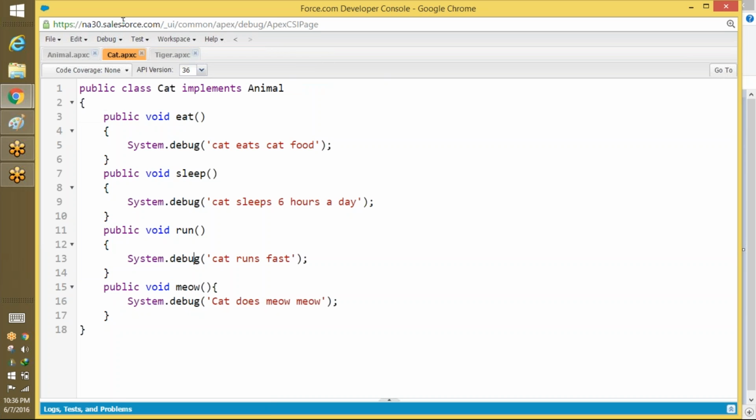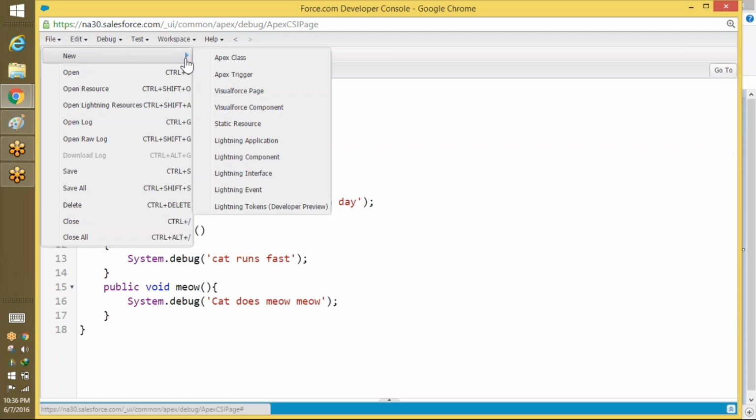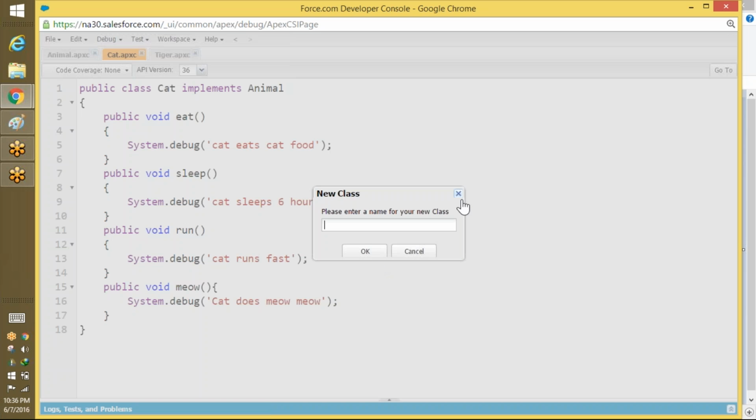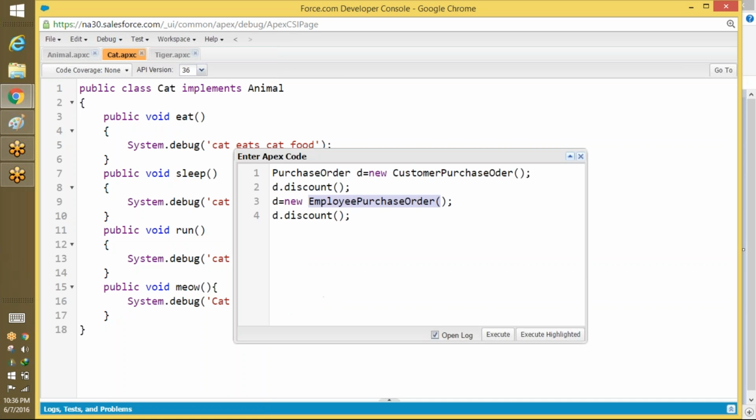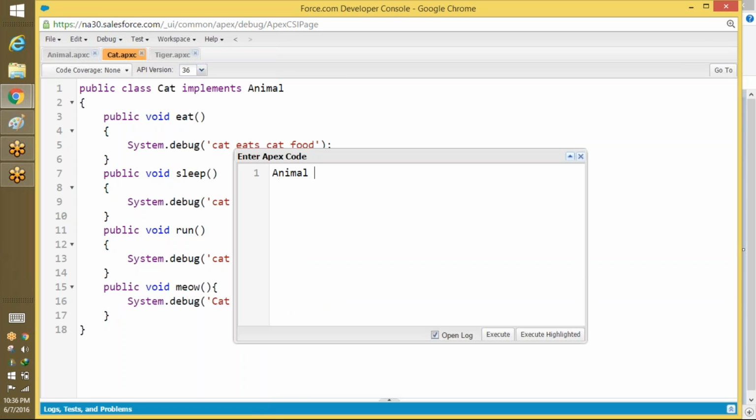Cat has also provided its own definition. So now if I go ahead and run this, tell me what's going to be the output of the program. If I say Animal a equals new Animal, can I do that? No, you cannot do that because you cannot create an object of an interface.